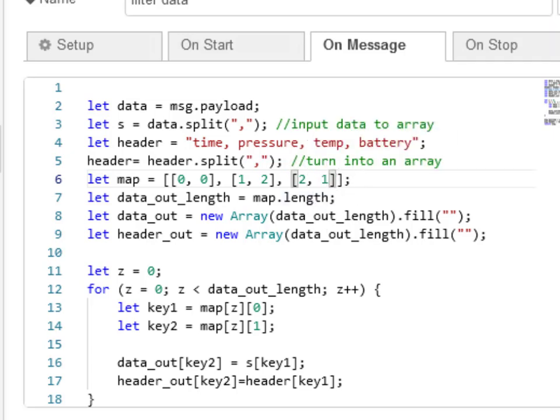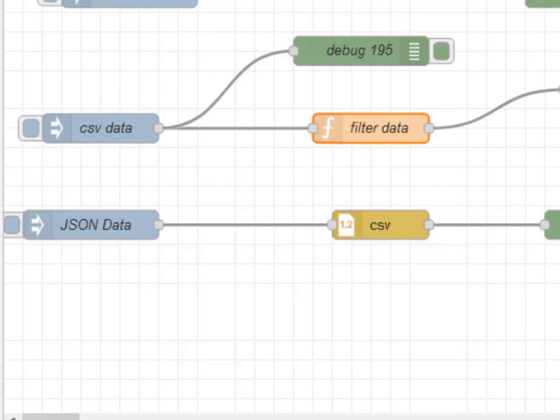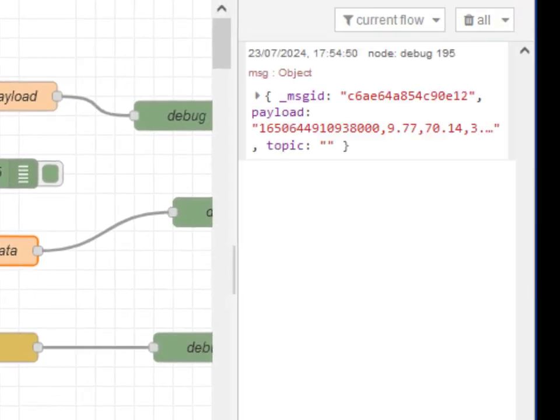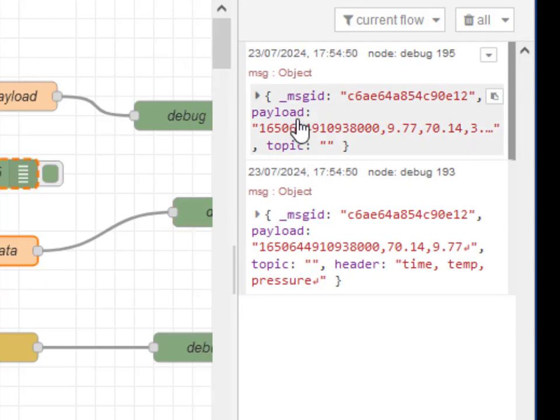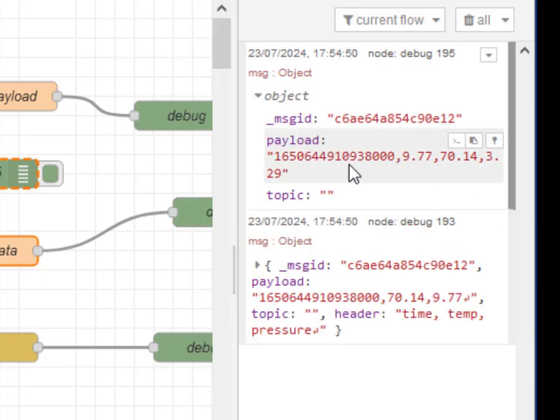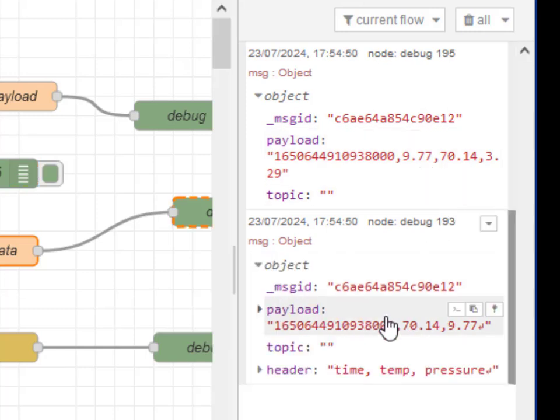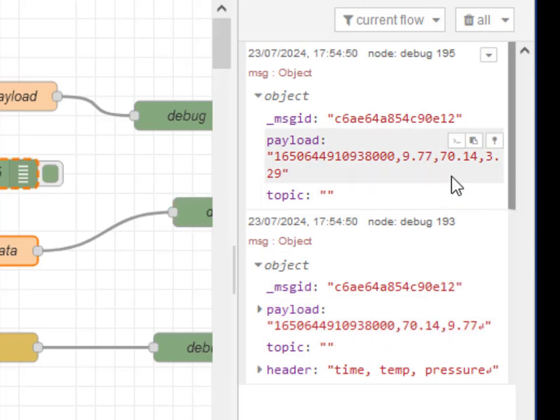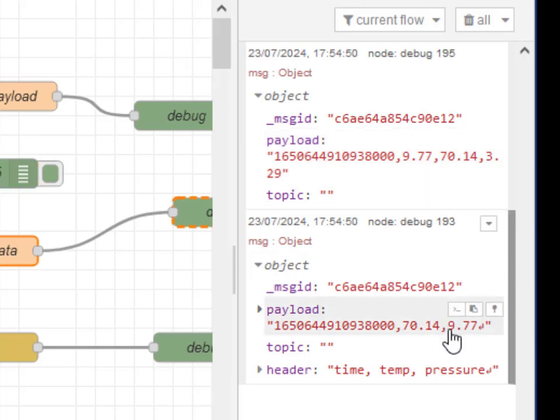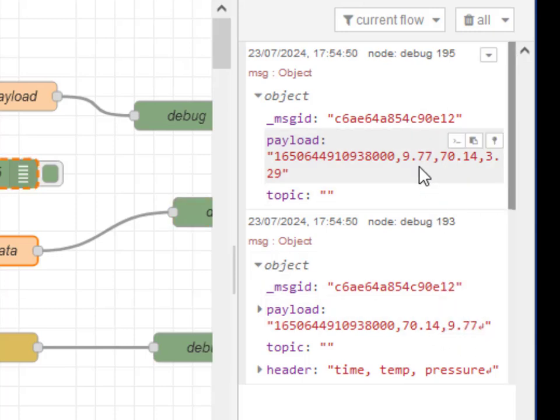And if we just look at the result, there is my column 1, which is the timestamp, and then I've got a 9.77 and I've got a 70.14. Now if we look in the outgoing time, we've got the timestamp and then we've got the 71.4, which is actually that one there, the second one, and we've got 9.77, which is the second column here. So we're actually doing a filtering and we're doing a mapping.